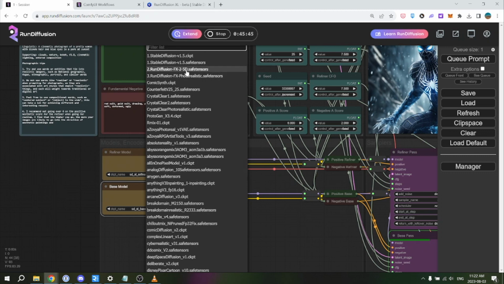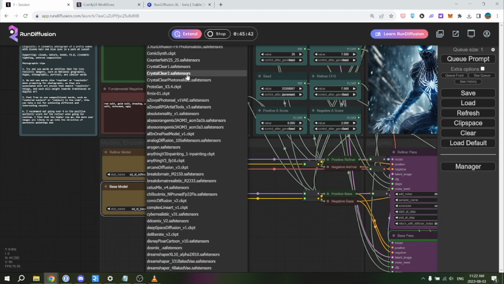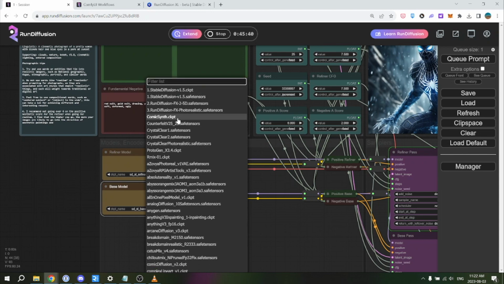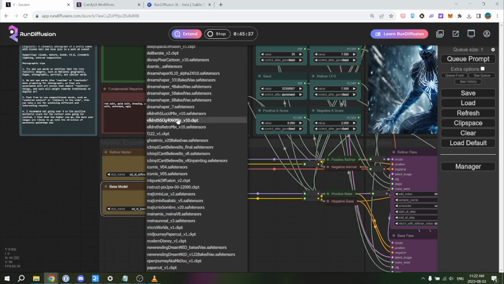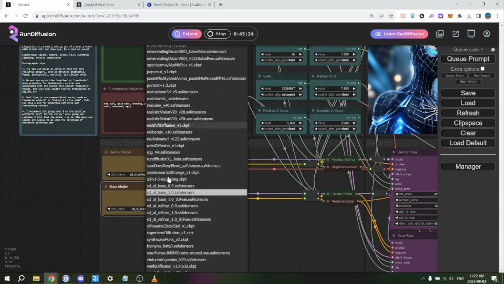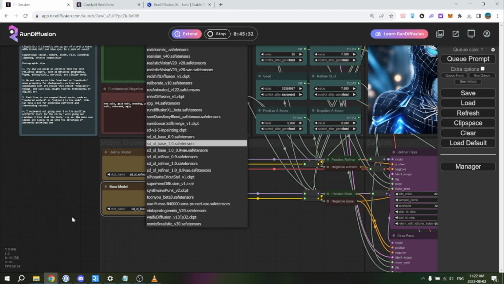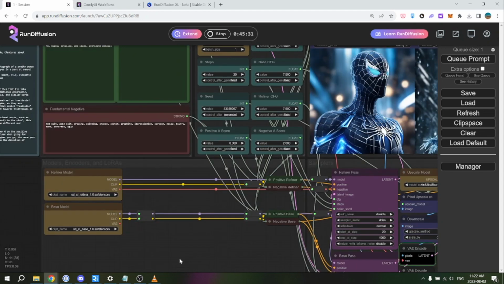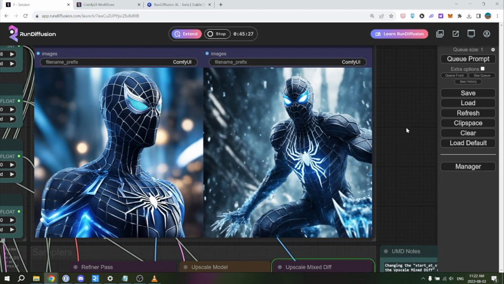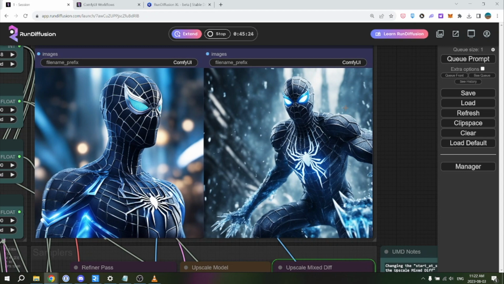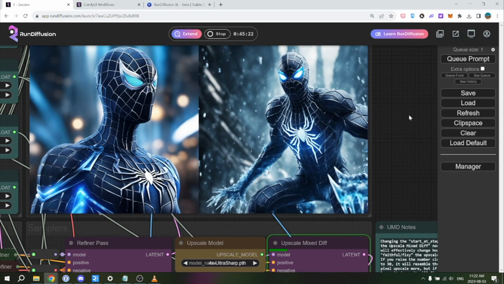At the top, you'll notice we have the RunDiffusion models, but SDXL models are in here as well. So just scroll down and you'll find them right there. All right, let's see our next generation. Awesome. Love the glowing quality to it. And now that one's getting upscaled.